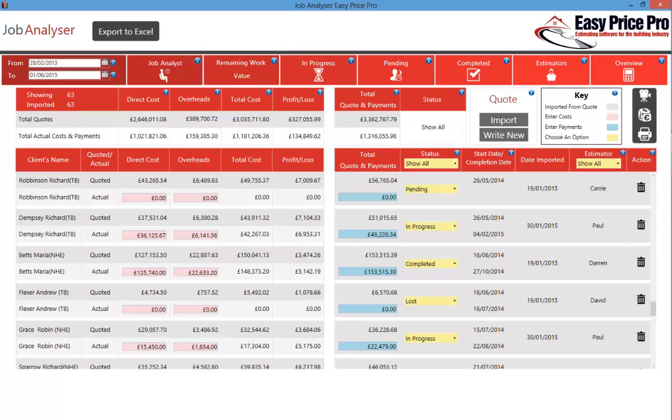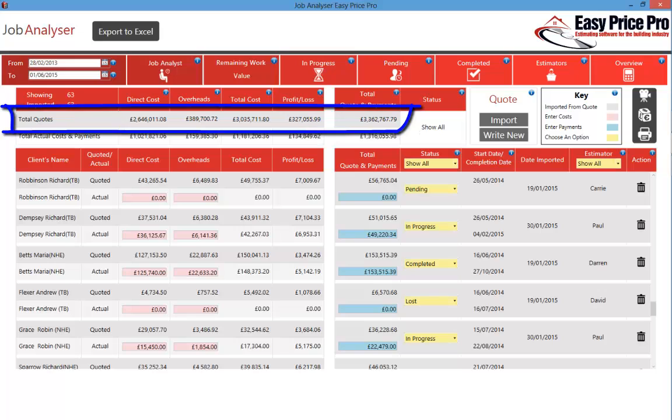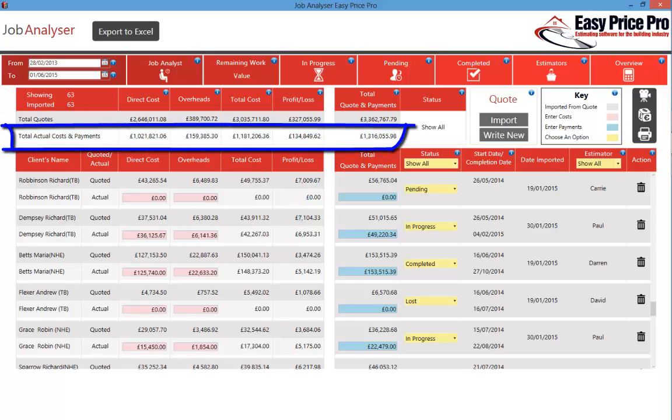Let's look at the other options on the dashboard. Here we can see the overall column totals for all the quotes that have been imported. We can see the quoted value of direct costs, overheads, total cost, profit and loss, and the total quote amount. Below, we can view the totals for the actuals, so these are any of the imported quotes that have the status of in progress or completed and have had actual costs and payments entered in.